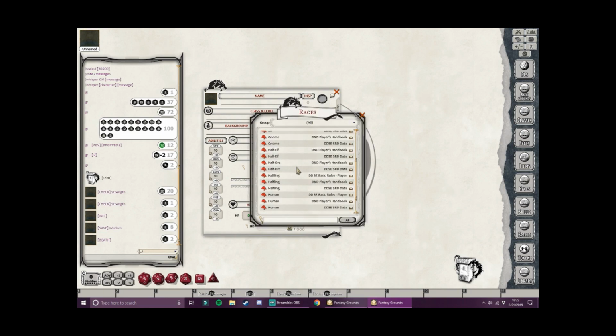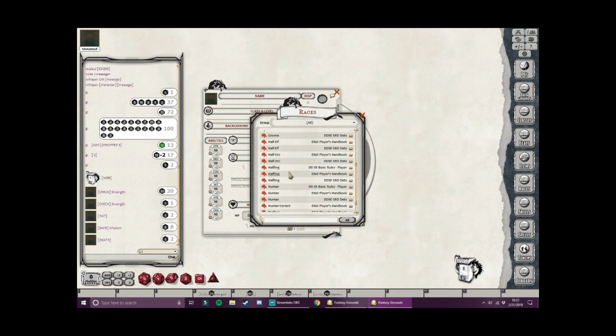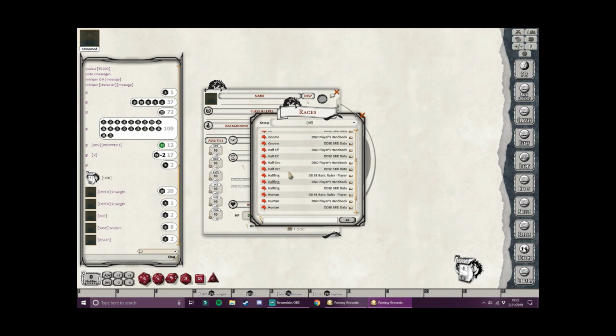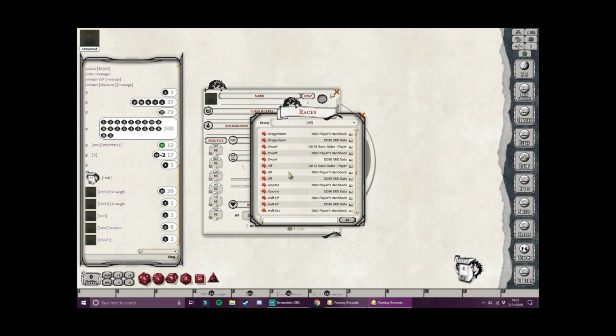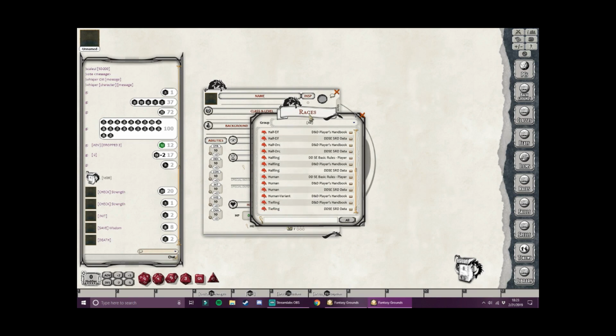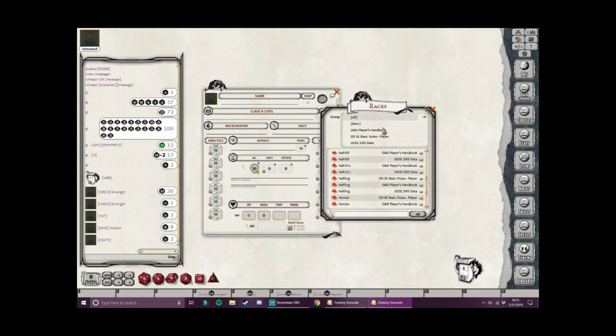So all the races are listed. They are double listed or triple listed sometimes. That just has to do with having multiple books and licenses on Fantasy Grounds. You can pick either one. It doesn't make any difference at all. At the bottom, you do have a search bar, of course. You can type into that. But let's go ahead and select the Dragonborn.